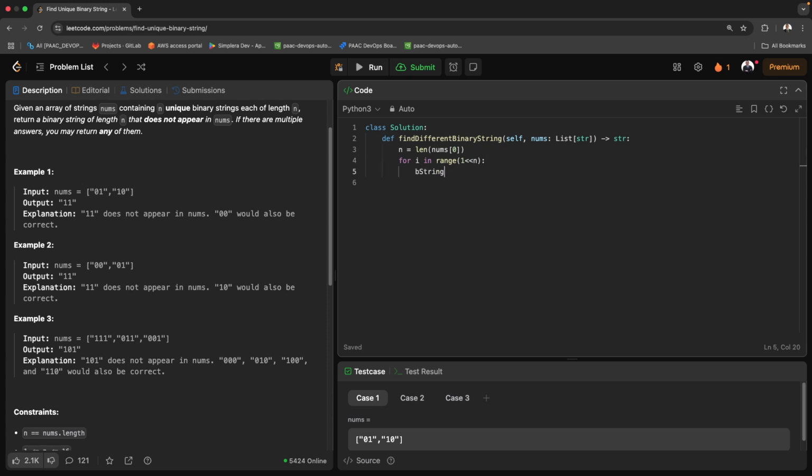So we could call it bstring equals format, and we want to format i. We want to have leading zeros, and then we want to do plus the string size of n. And then we're going to tell it to format it as a binary number.